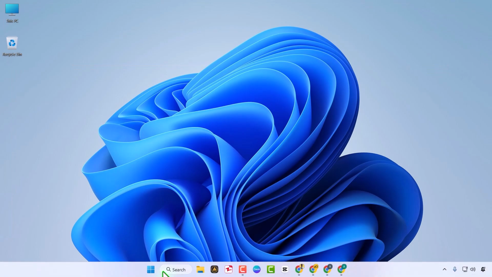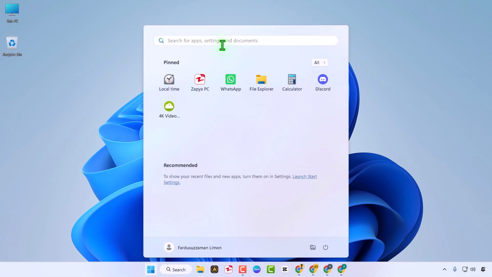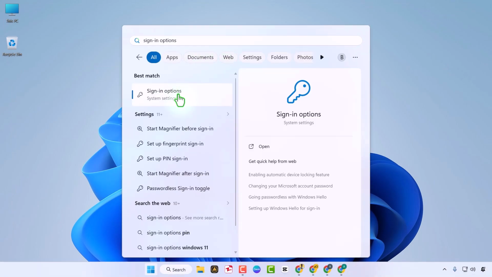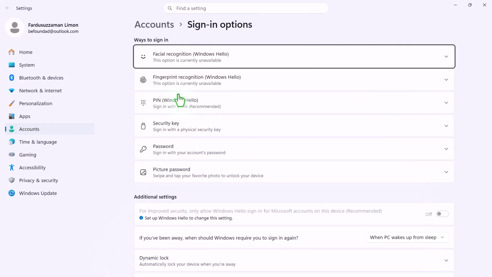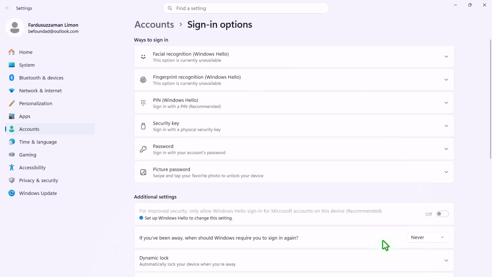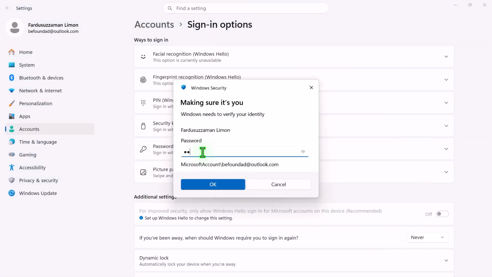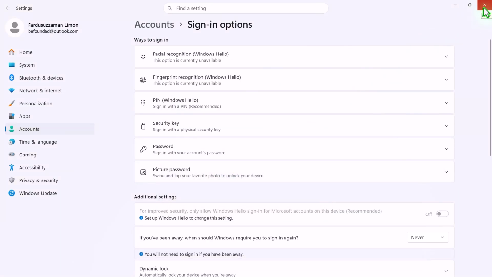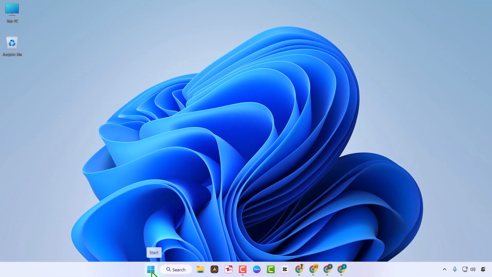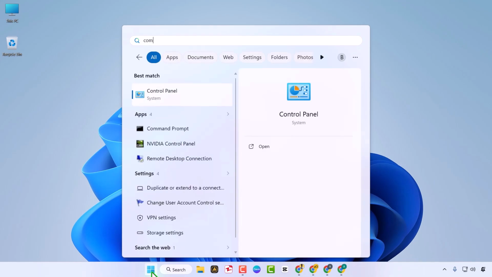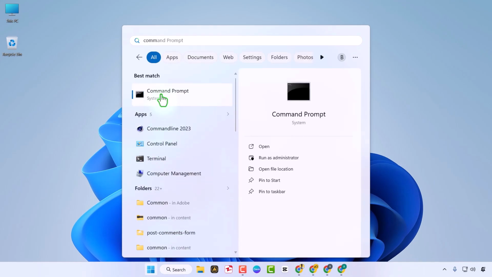First, open the Start menu and search for Sign-in options. Open it. Scroll down to the Additional Settings section. Look for "If you have been away, when should Windows require you to sign in again." If the option is enabled, change it to Never. Now enter your password to confirm. Close the settings window.